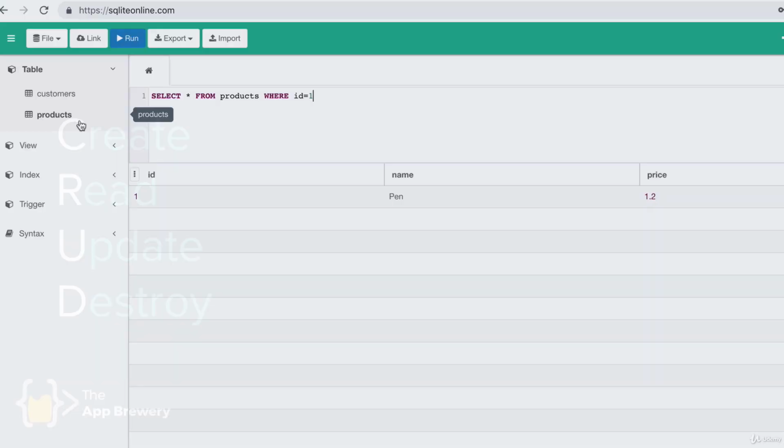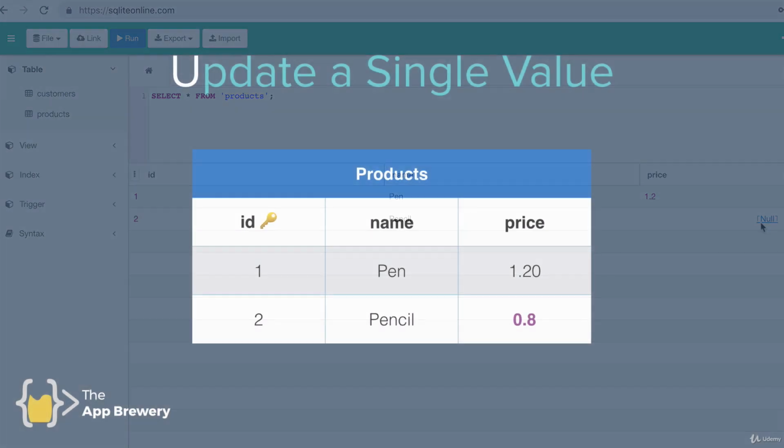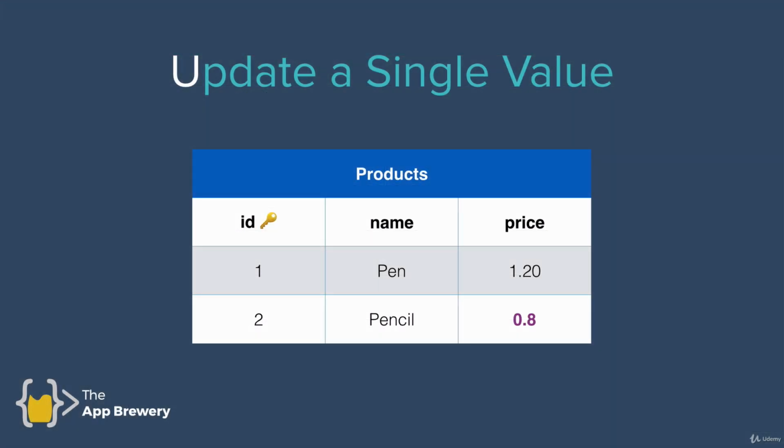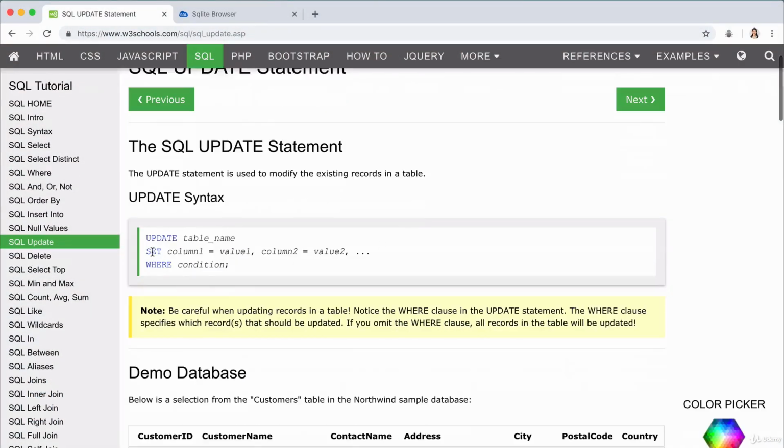So at the moment, if we look at the entire products table, you remember that the price for our pencil is set as null because when we created this record, we didn't have a price yet, so we left it blank. If I wanted to update that record to now provide a value for the price of my pencil, then I can use the update statement.